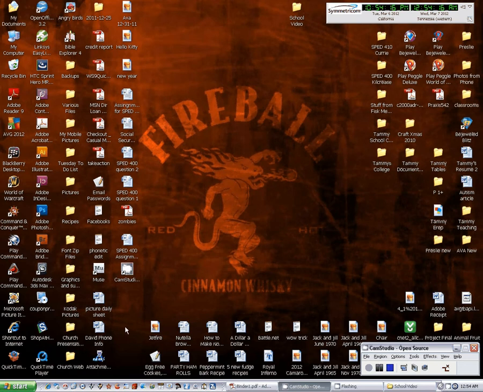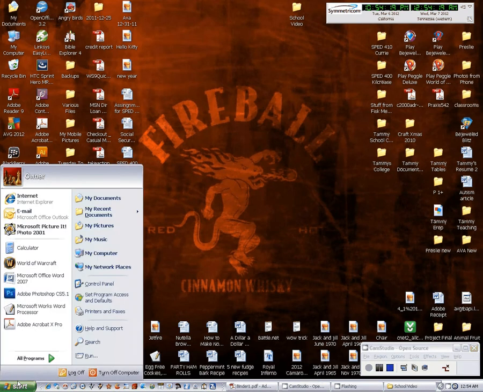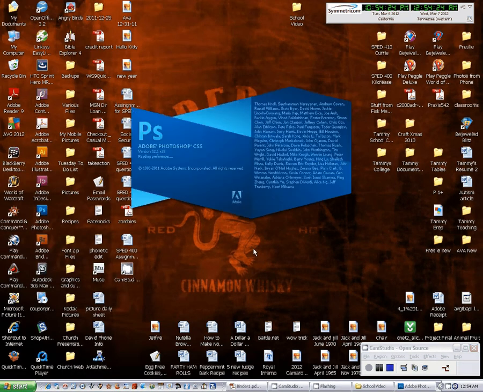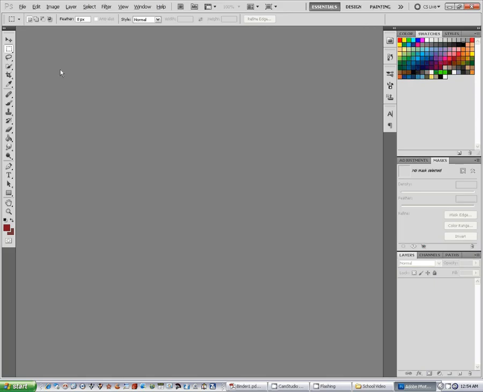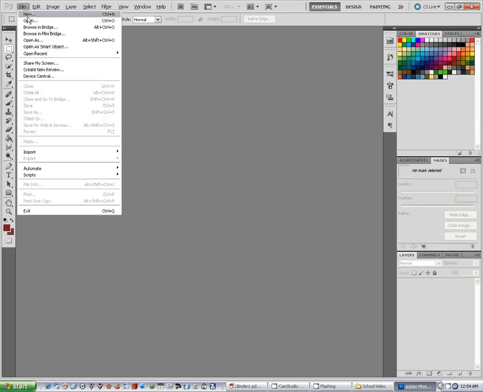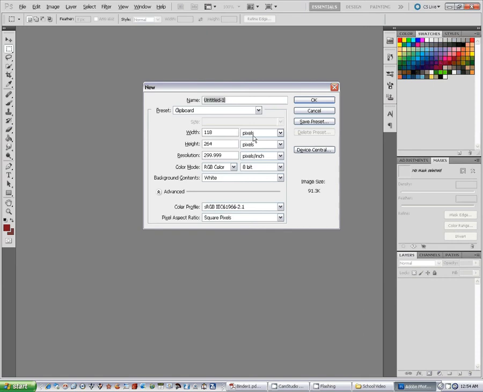Okay, from the desktop, click your Start menu, find your Adobe Photoshop application, and open Adobe Photoshop. Click from the File button, New Document. I'm going to use 8 inches by 8 inches for my dimensions. It's your own preference. 300 DPI and RGB for the color choice.